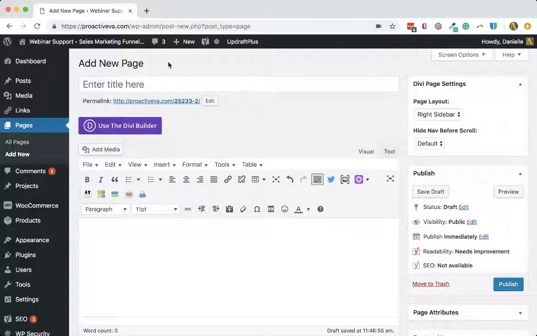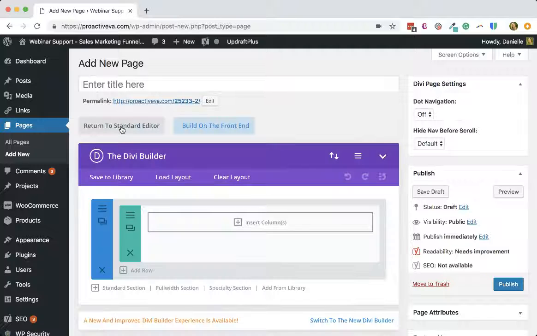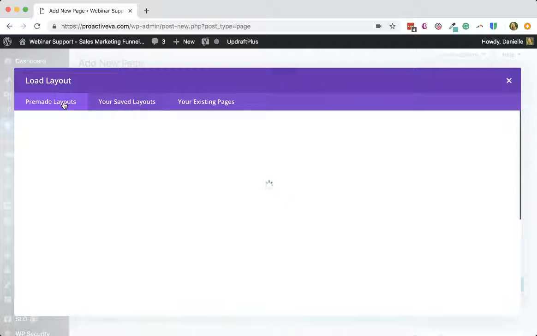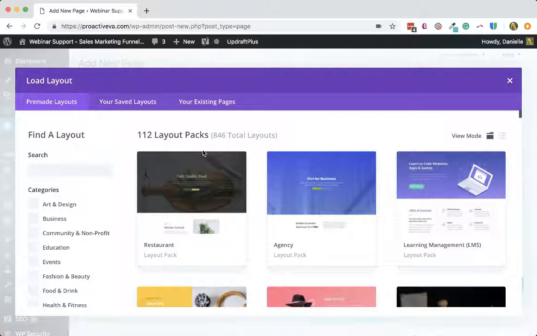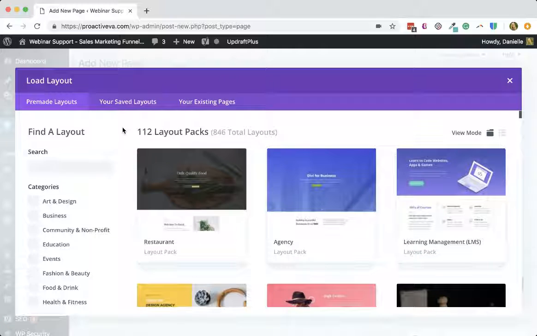Now to find the templates, you have to make sure you're using the Divi Builder, so you click there. And then you go to Load Layout, and it opens up to these pre-made layouts. There's 112 layout packs with 846 total layouts, which is pretty crazy. You can see them all here. They have one for just about every business type.